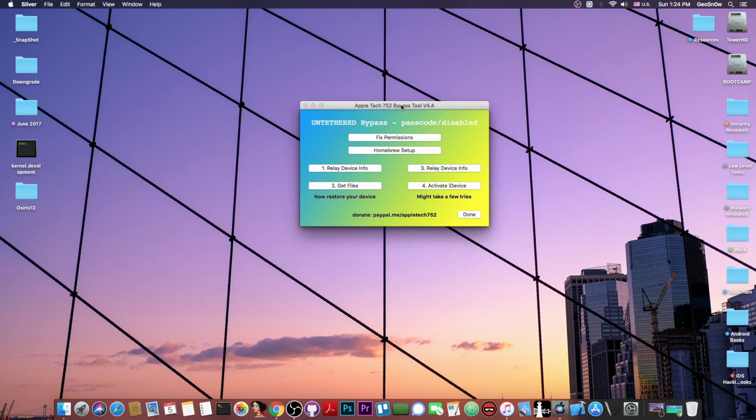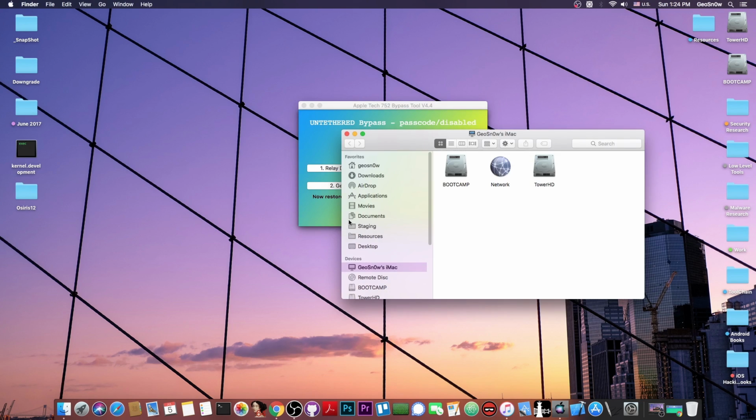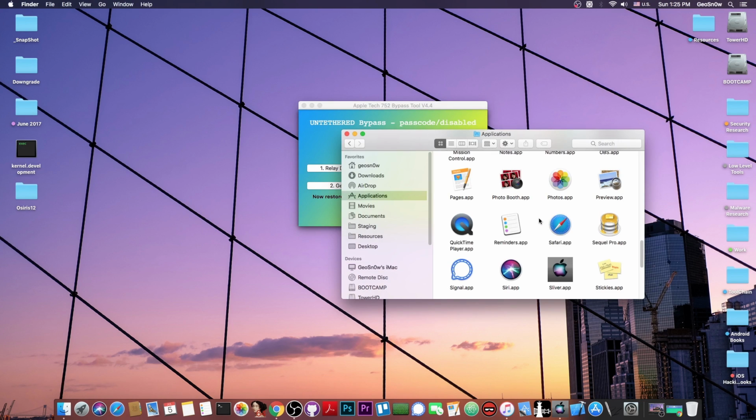Now we're back to the AppleTech program here. What you have to do first after you install it is to fix the permissions. You have to do what it says in here, but first you have to open the folder, go ahead to the applications in here if you're on a Mac.